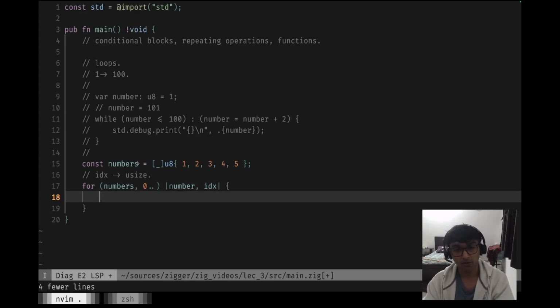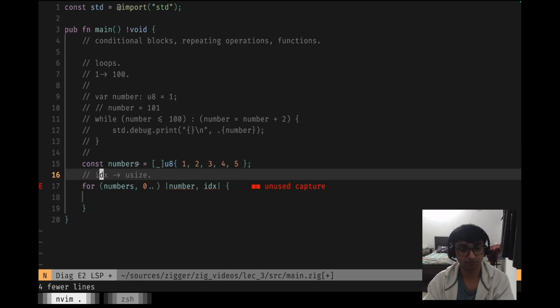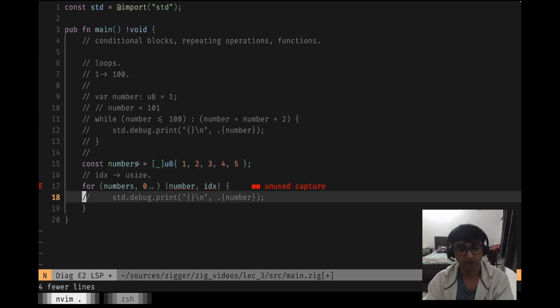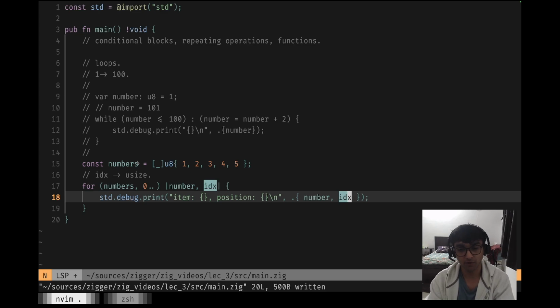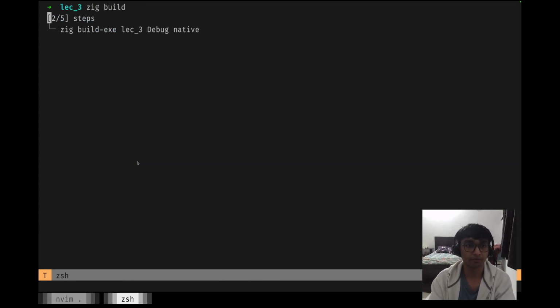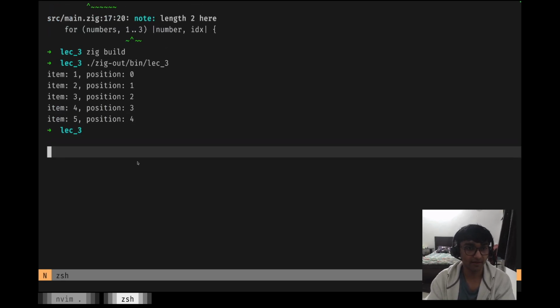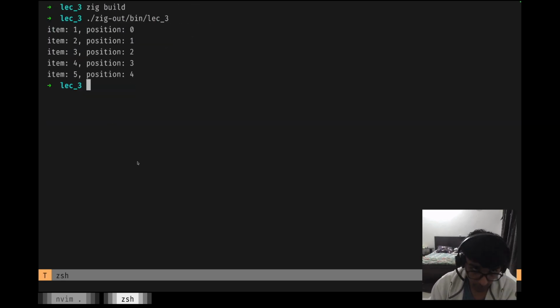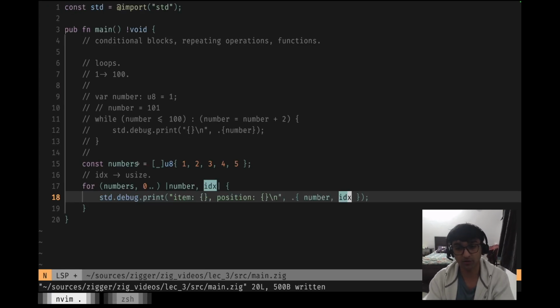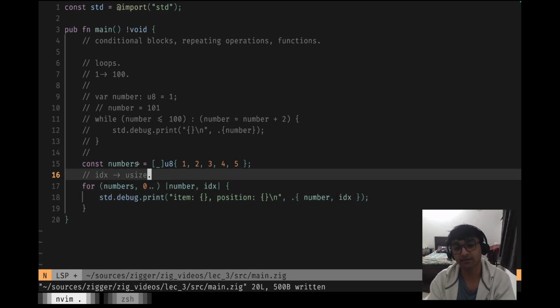So now, let's just say I want to print the number, like each item, and I'll print the position, which is basically going to be the IDX. And here, what I'll do is zig build, and here I run. So do you see? I am able to iterate over each item with each position. So this code IDX lets you access each position.